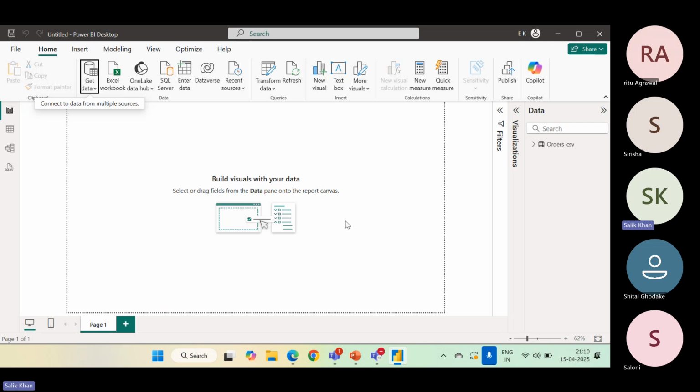Okay. Now let me show you how to connect your Power BI to a database, specifically SQL Server. An important point to remember is that, in order to successfully connect and pull data into Power BI from your SQL Server, you must make sure that your database is open. So let me do that first. Let me open my SQL database.